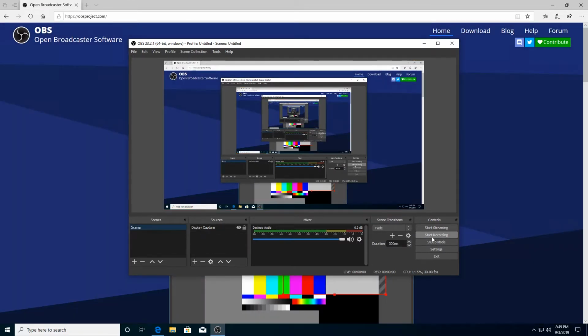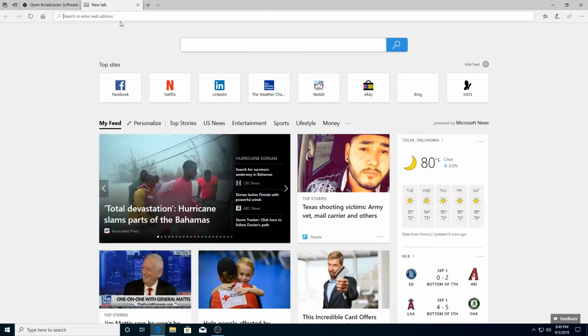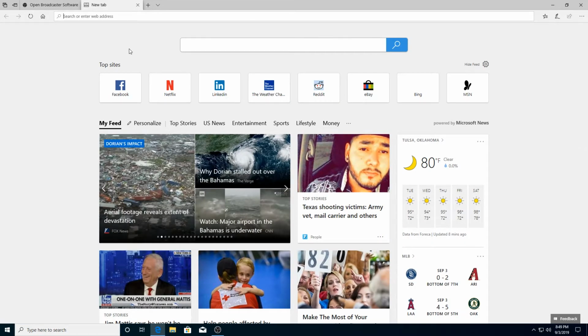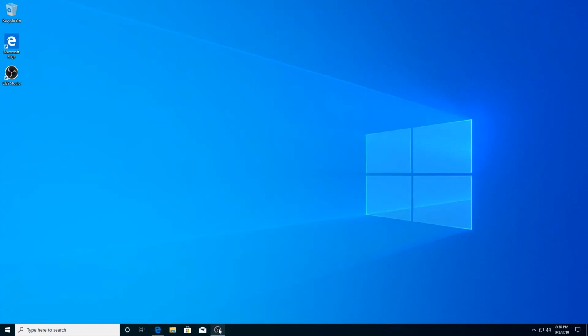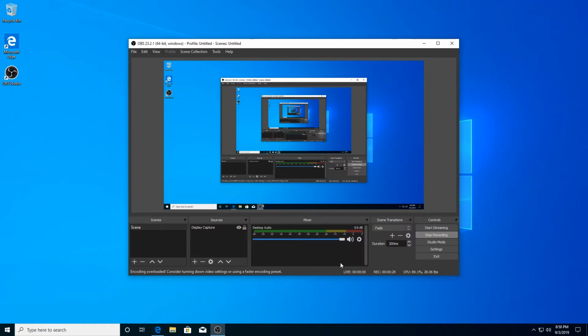Okay, and now we can click on Start Recording. We can minimize OBS Studio. And for example, we can go to Google and let's say we're working on some kind of project or making some kind of tutorial, just like I'm doing right now. And once we get done, we can minimize this and we need to open OBS Studio again and click on Stop Recording.